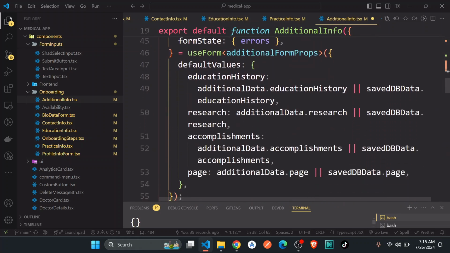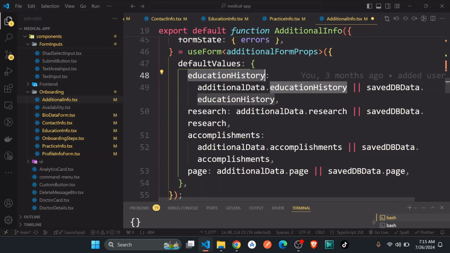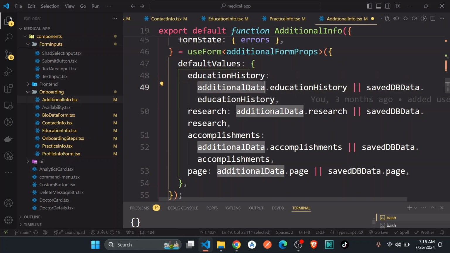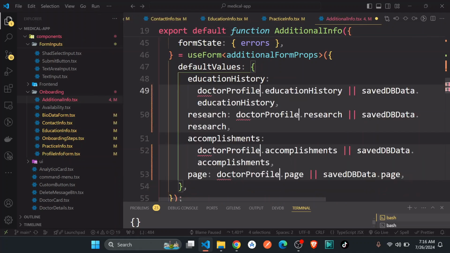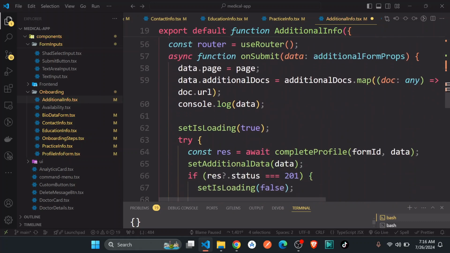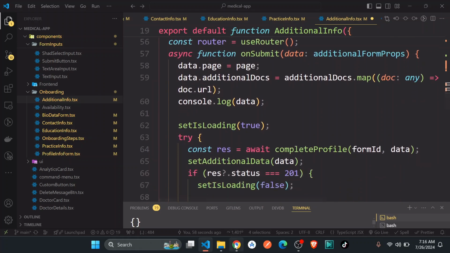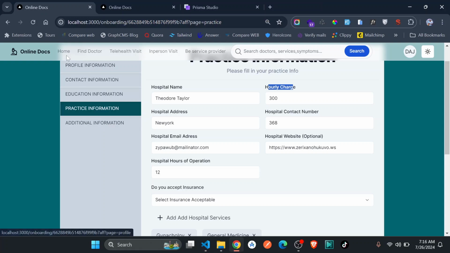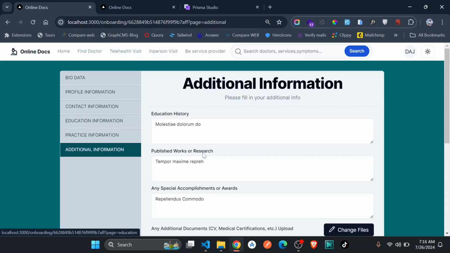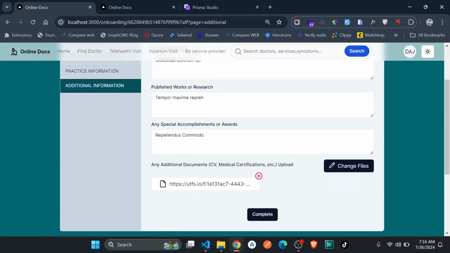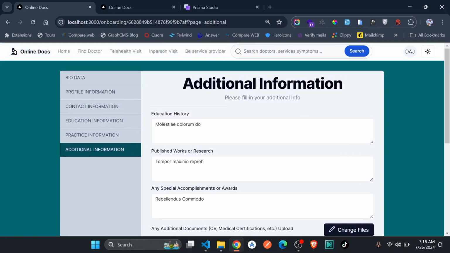And then we just continue here, and I'm just going to get this additional data with doctor profile. Okay, so that one should just be good enough to give us the additional information. Yeah, so you have this additional information. Everything looks great.